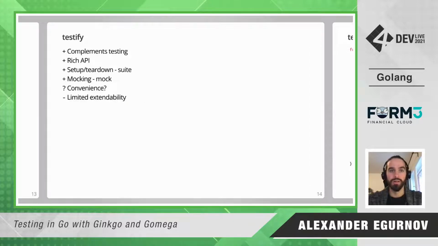So Testify complements the standard testing library pretty well. It doesn't try to replace it. That's the first thing you need to know and understand. It does allow you to use its rich API, quite on par with Ginkgo, I have to say. And you can write your setup and tear down using the Suite package, and you can use mocking from the mock package.